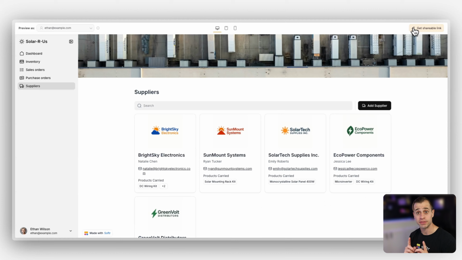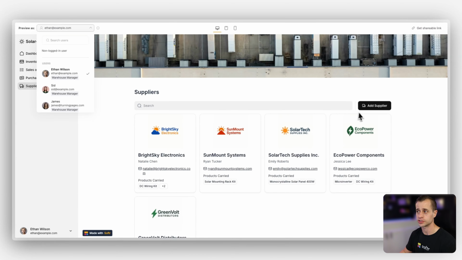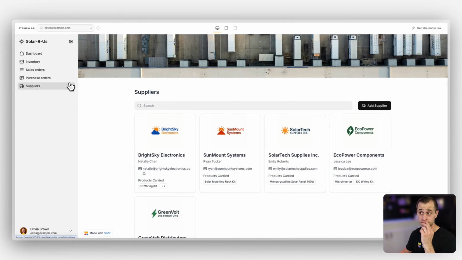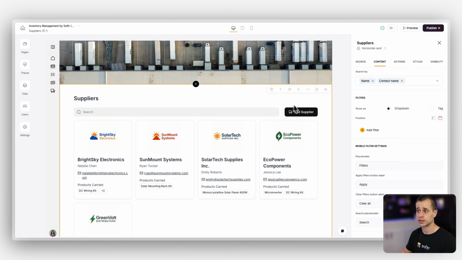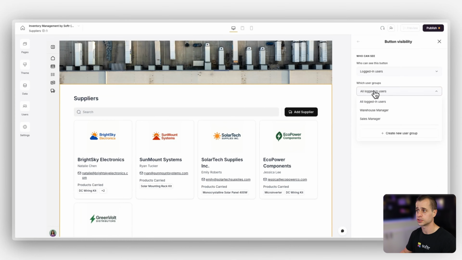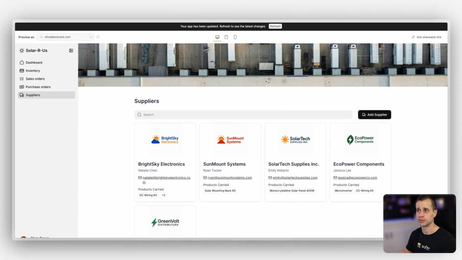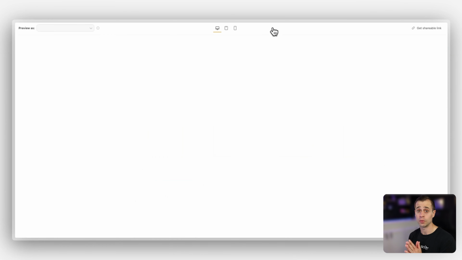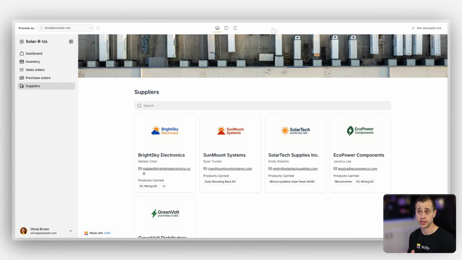We forgot to make visibility just for warehouse manager. So right now we have warehouse manager, it's there. And then also if we go to sales manager, it's there. So let's go back quickly, go to our action button, go to button visibility, say logged in user, warehouse manager only. We go back to our preview, update it. Now we can be sure that only the warehouse manager can create a new supplier. And that's what we see here.